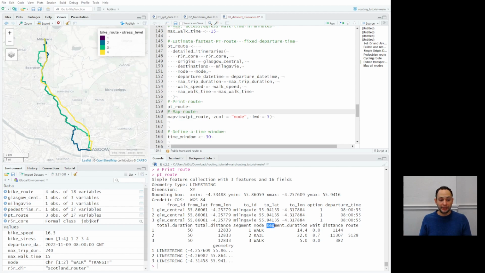It also contains detailed information for each of the legs of the journey. So for example, the segment duration. The first one corresponds to 14 minutes walking, then 22 minutes on board on rail, and lastly 5 minutes walking to the destination. Additionally, it contains information of the waiting time. The first one is 0 minutes because it doesn't take time to start walking. Then once in the station, the traveler will need to wait 8.5 minutes, and then they reach the destination.